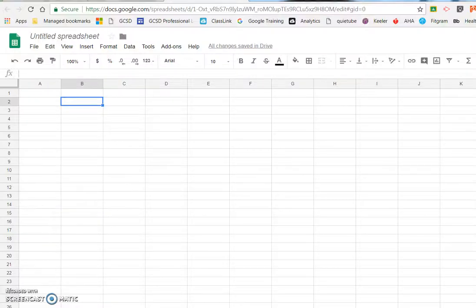Hello, this is Keith with the Georgetown County School District, and today I'm going to show you how to insert check boxes into a column in your Google spreadsheets so that you can check off things. How many times do we need a checklist as educators? So here's the way that you can do that.